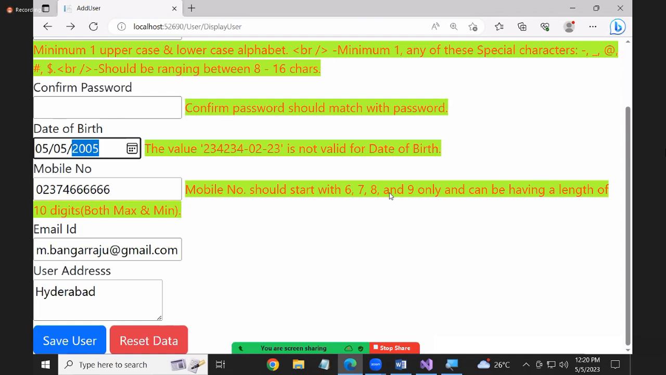I'll explain Ajax in detail later in our MVC, and we'll see how to use it. It's a behind-the-screen technology: without telling the user, it goes to the server, checks it, comes back, and tells you whether this is valid or not valid. That is what Remote is all about.